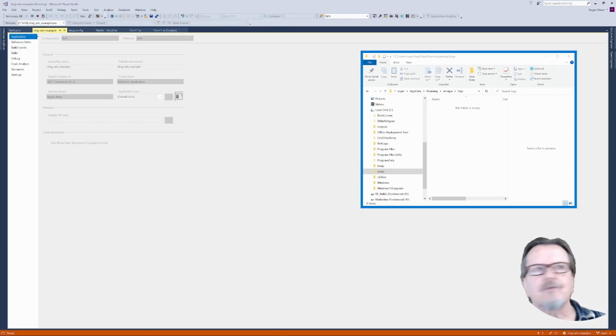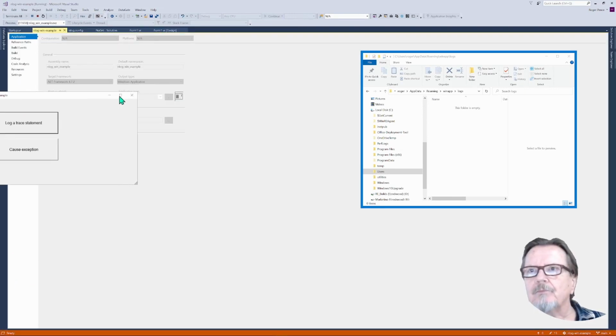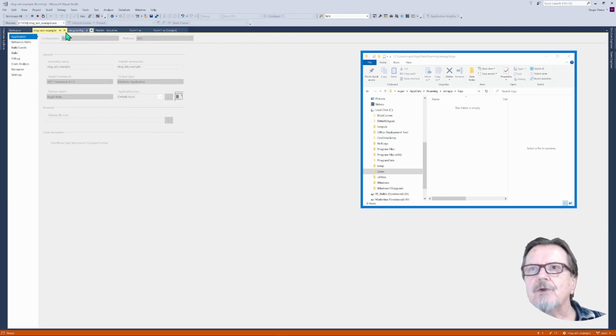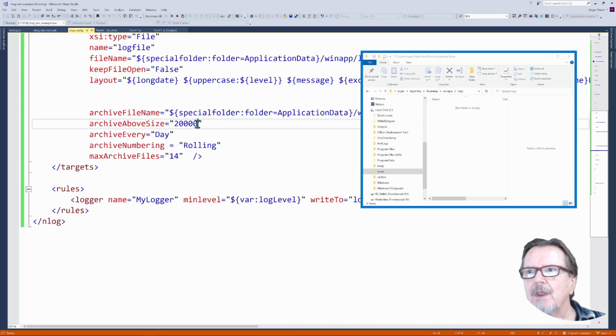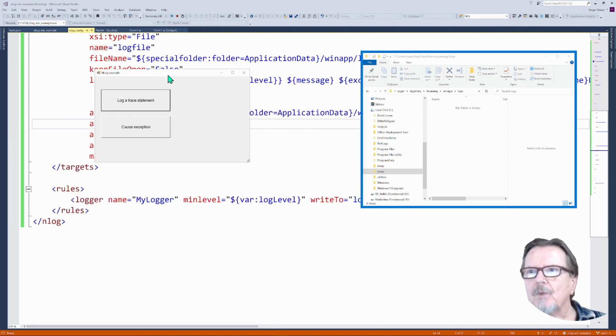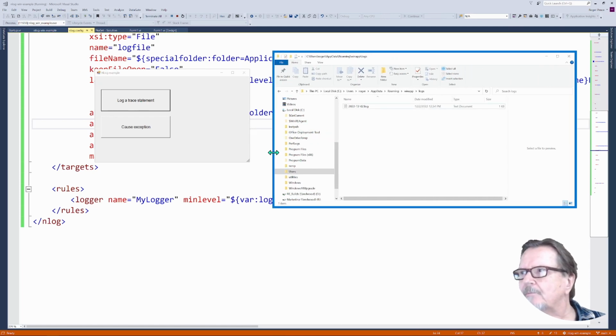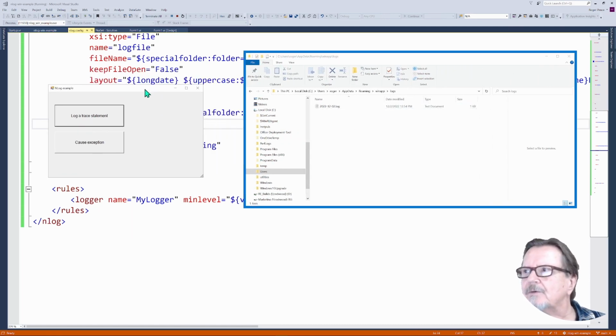The first thing we're going to do is look at that log file rolling over. Remember that we configured it to say if you're 20,000 bytes or more, roll over. So let's see that in action first. So I'm going to do a log statement. And there it is. And if we pull this thing out, now watch what happens here. This is cool.